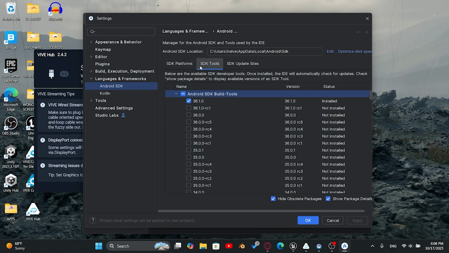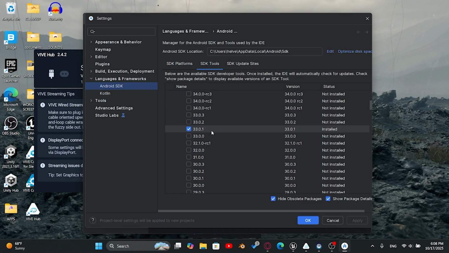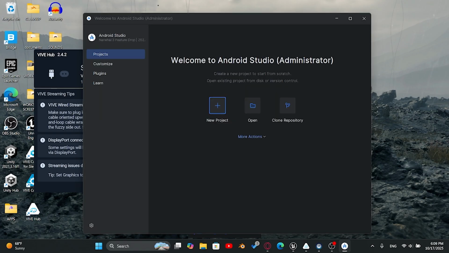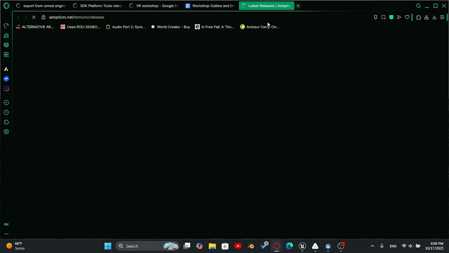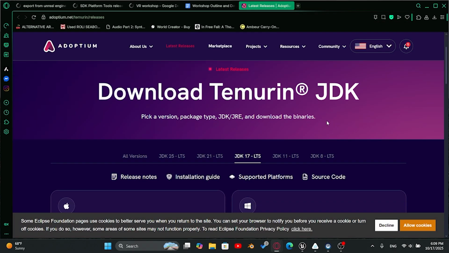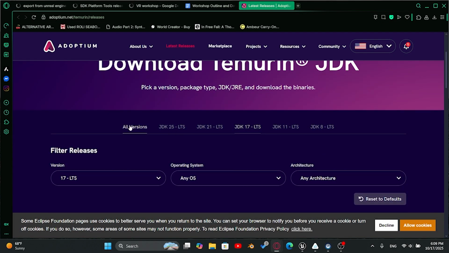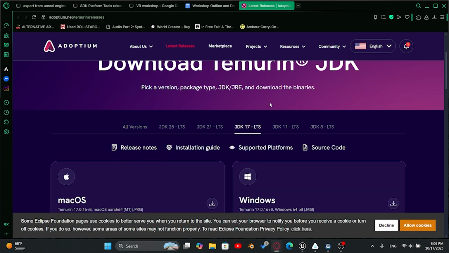And then under here, SDK Tools, make sure you have the 36.1.0 version installed and also the 33 version. So again, you can just click on it and then select download. Okay. And so that's all set with Android Studio. And the next thing you're going to download is JDK. And here, make sure you download the JDK 17 version because that's what's compatible with our program.